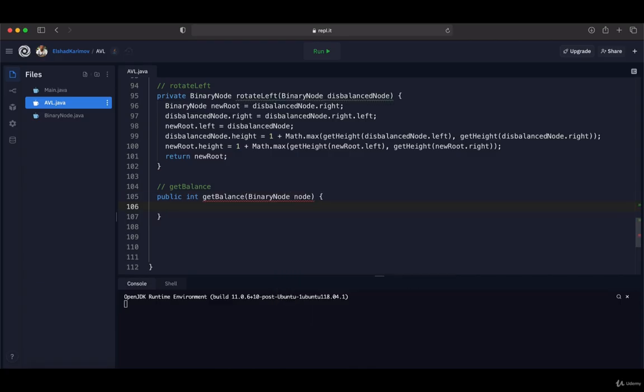Now here, the first thing that we are going to do is check if the node is equal to null, in which case we are going to return 0. So it's going to be like this: if the node that we are getting from the parameter is equal to null, we are going to return 0. Otherwise, we are going to return the difference between the node's left child's height and the node's right child's height. So it's going to be like this: return get height.